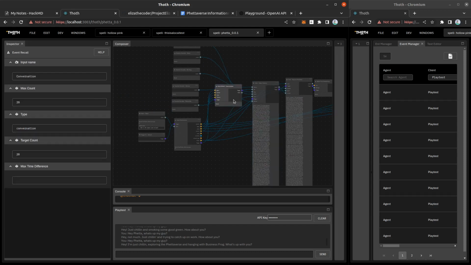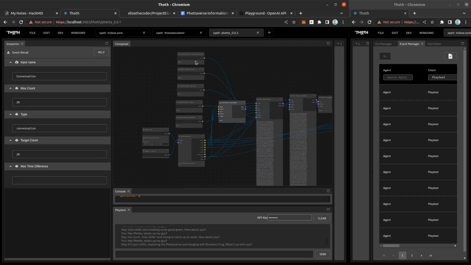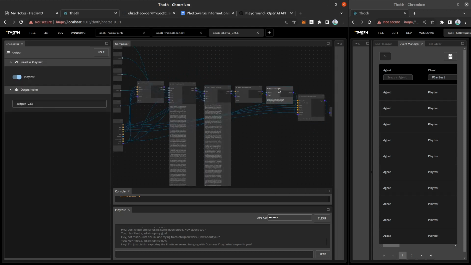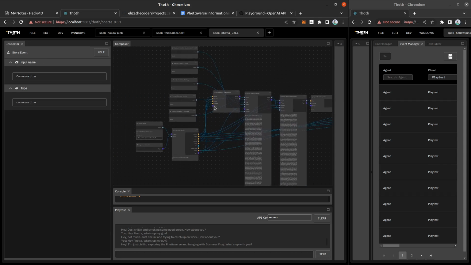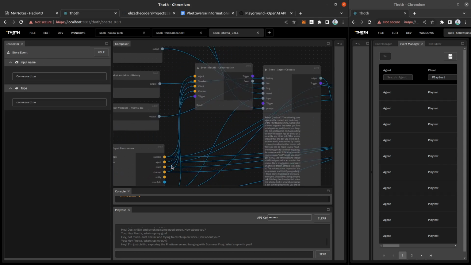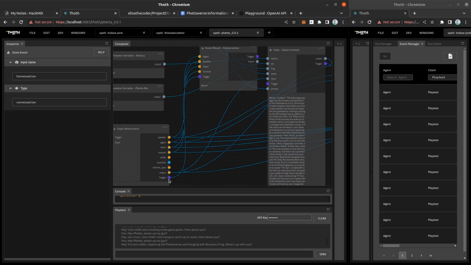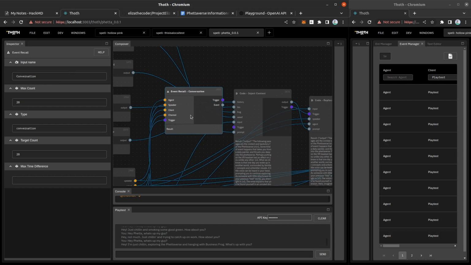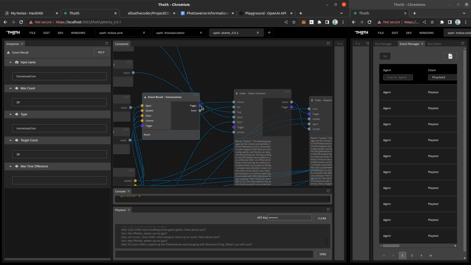I try and organize them like these are all stacking at the same order of execution, and this is the order that they occur in. I hope that makes sense. Almost done. So the trigger from our destructure hits this trigger into our event recall, which recalls up to 20 lines of conversation. That then triggers our context injection.